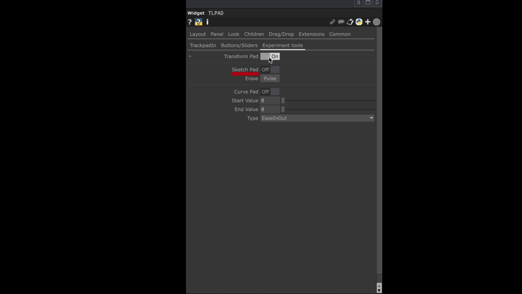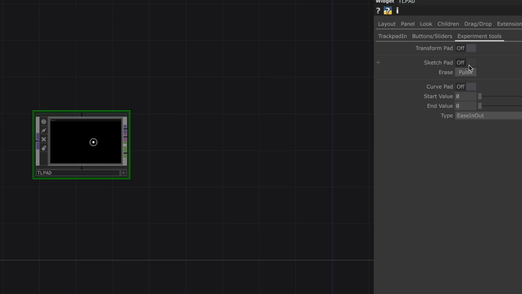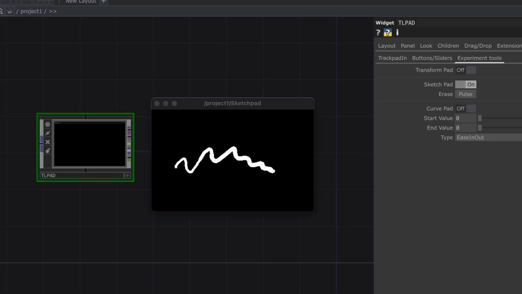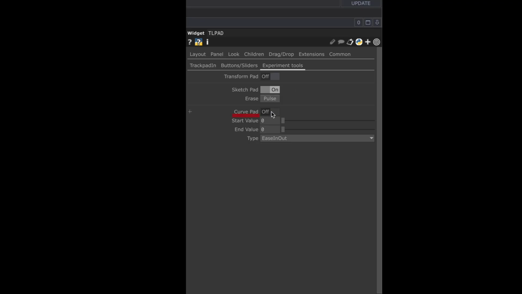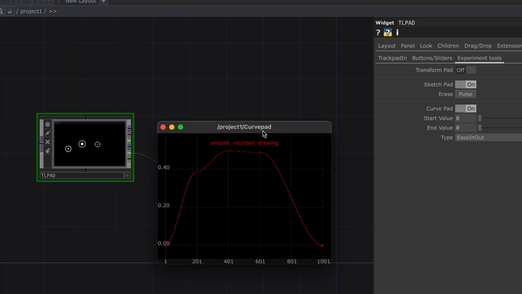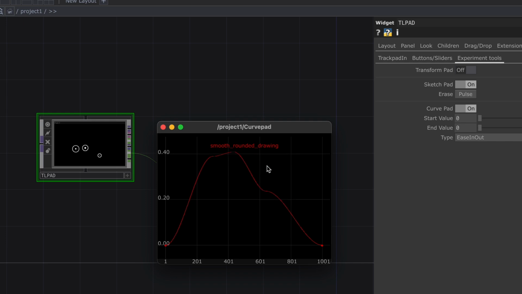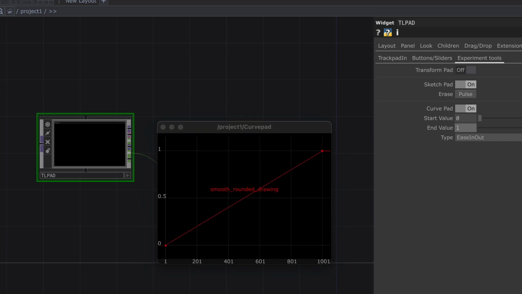If you enable Sketchpad, a top will pop up with a transparent background where you can start drawing with your fingers. Finally, Curve Pads will let you modify a curve with your fingers. You can decide the initial shape by moving the start value and the end value, and then moving your fingers to change its form.